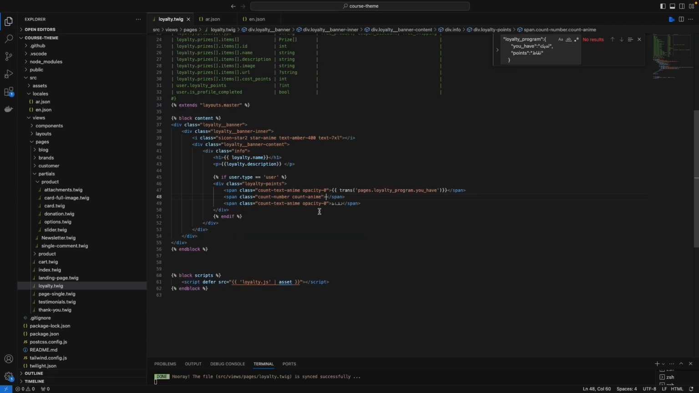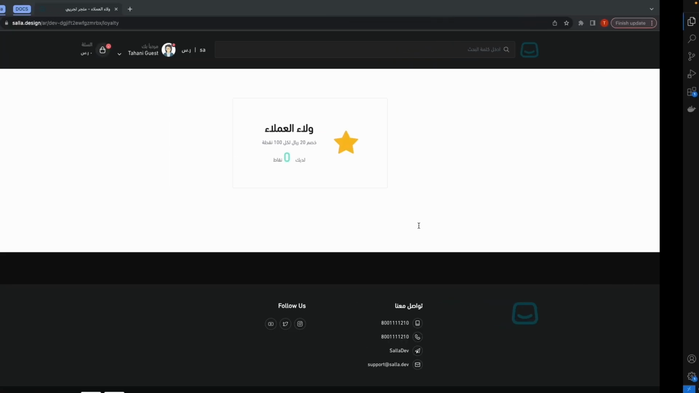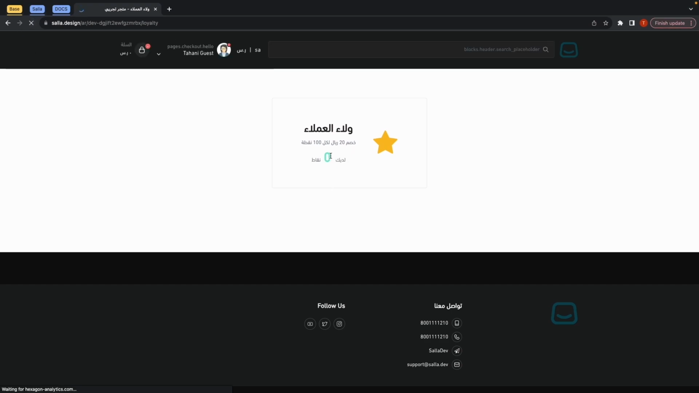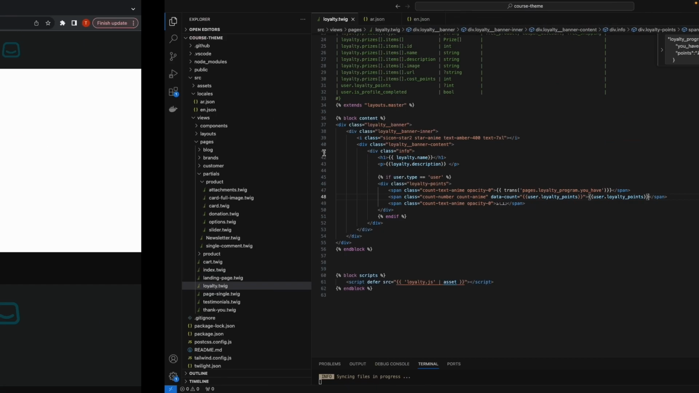Okay, to get the number of points here, type data-count equal user.loyalty points. Okay, copy the loyalty points and add it in the span to show the loyalty points. Refresh. I already have 0 points, so it's not going to show up here.